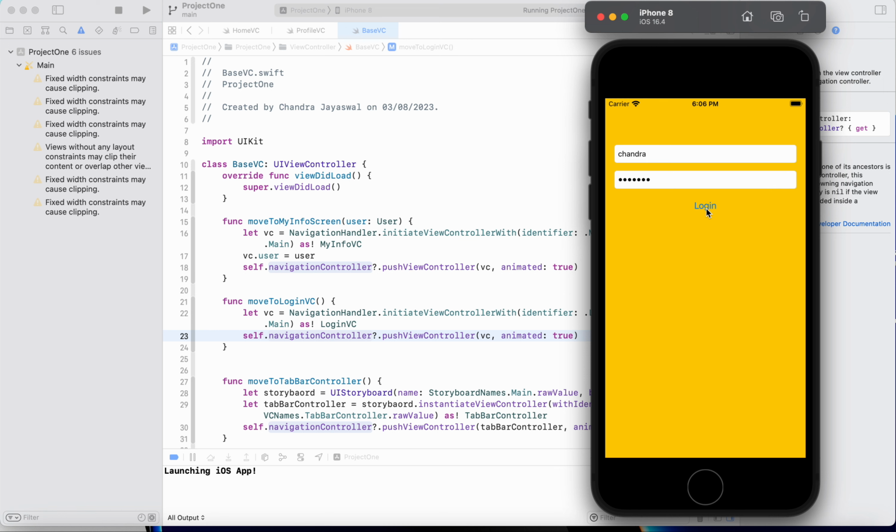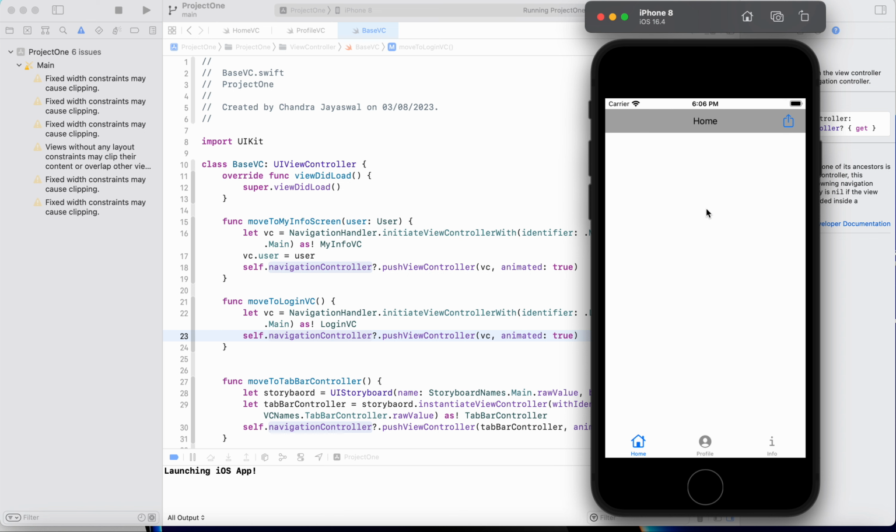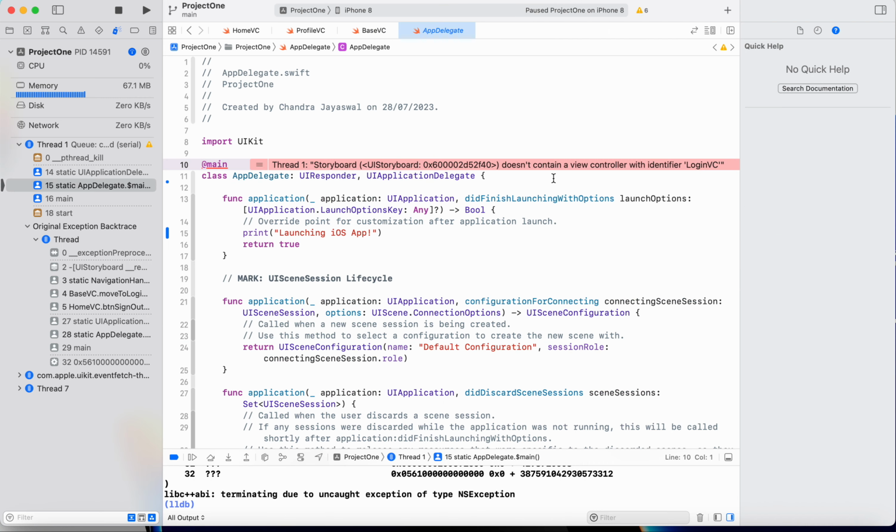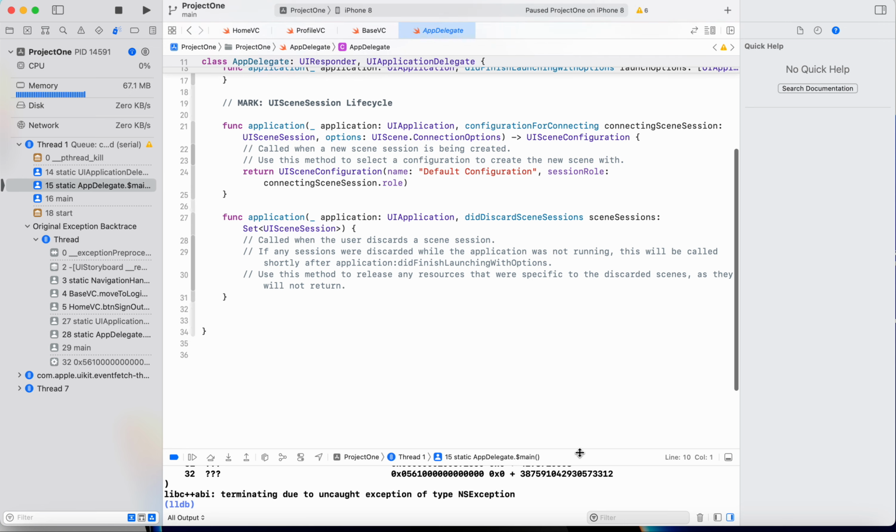Then if I press on the login view controller, after the login view controller it is adding another view controller, that is the tab bar view controller, in the navigation stack. Now if I press here, it should pop the existing view controller, and then automatically it will come to the login view controller. But what we are doing is adding another login view controller again. Oh, it is creating a crash.